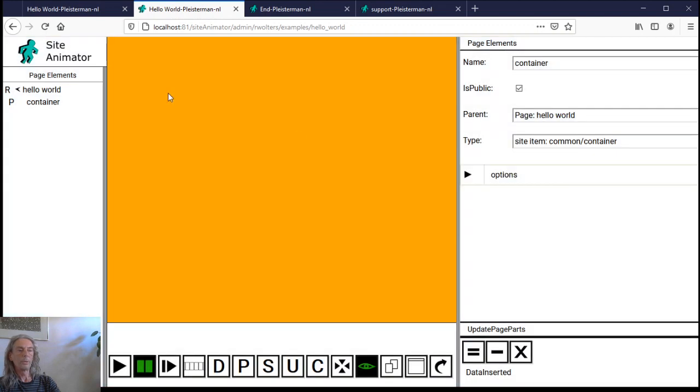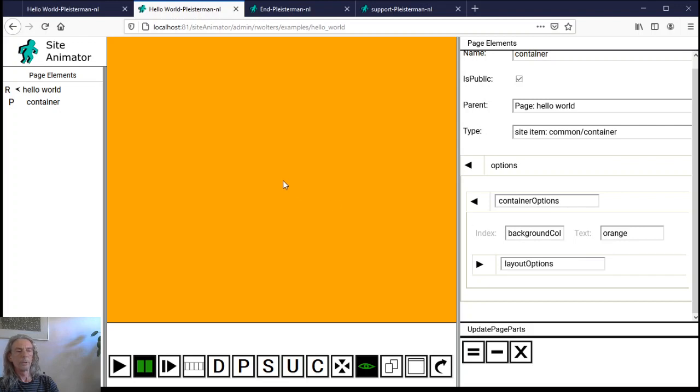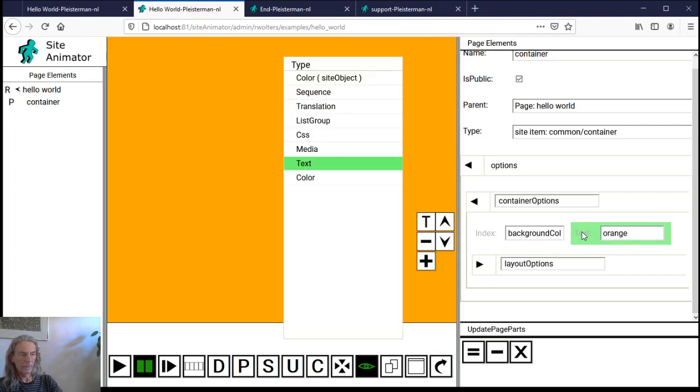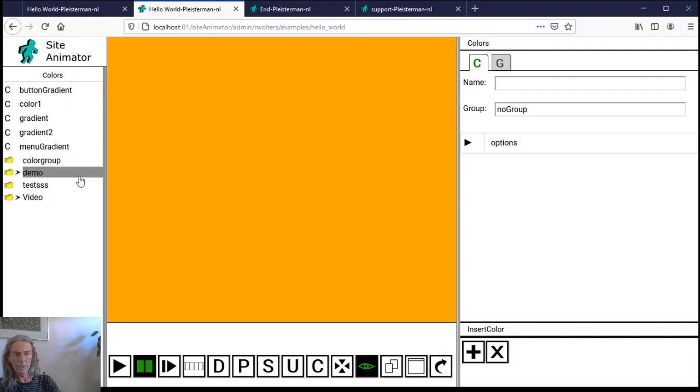When we add this container, you see we get a new element, container. Here. But we don't want this orange background, so we will change it into a gradient. To change it into a gradient, we will select the type and change the type into a color site object. Now you can see that this has become a color, and we can click on the select. When you click on the select, you go to colors of Site Animator.